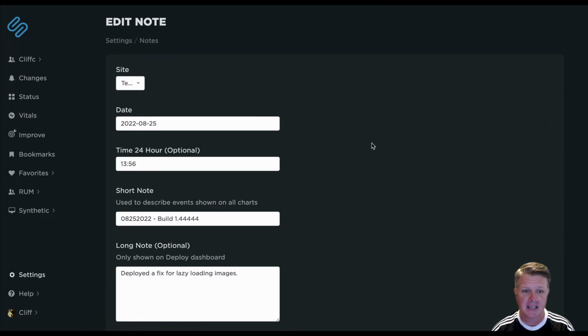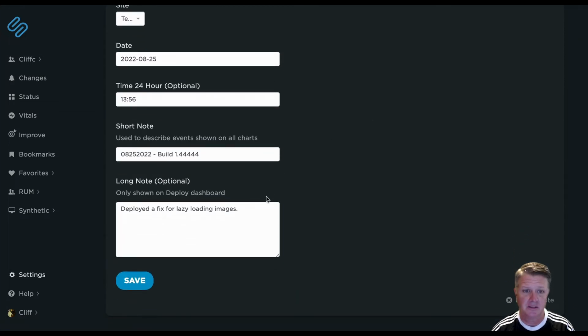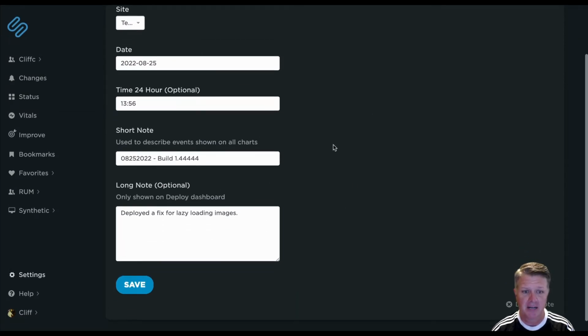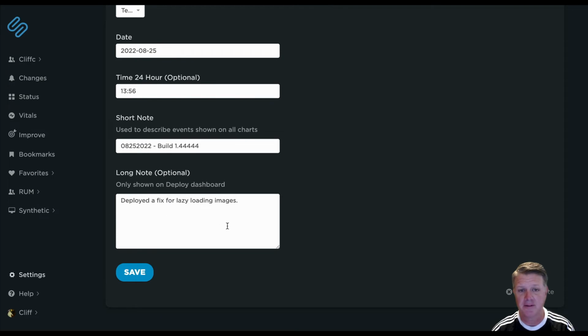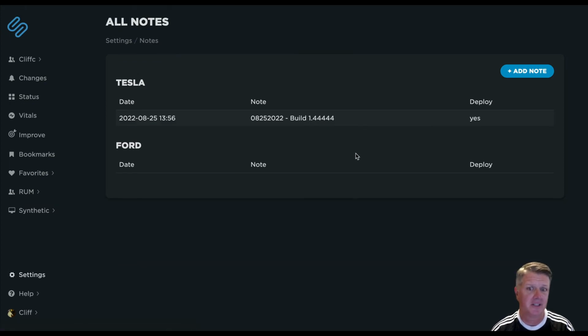If you click on that, you can actually see the details of that note, the exact time that it happened, any other information about that note or what was going on at that time, and you can go ahead and save that. You can also delete these notes if you don't want them showing up on your timeline anymore, or if there was something that was a mistake or that you just want to be omitted.